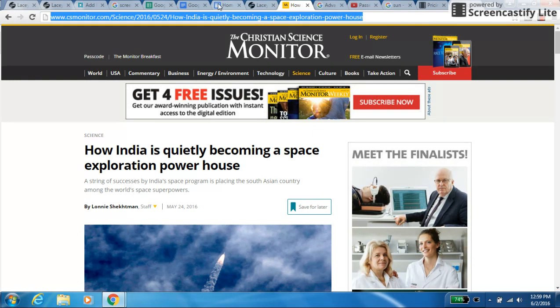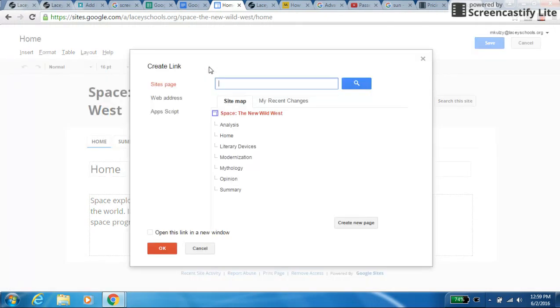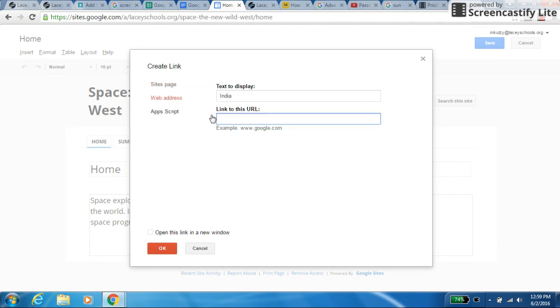So I can click on that URL address, and then I want the word India to be highlighted here. I want that to be the link. I click on the chain at the top, and then web address, and then paste in that URL address. So I'll know the text will be India. When you click on India, it will go to this URL address.